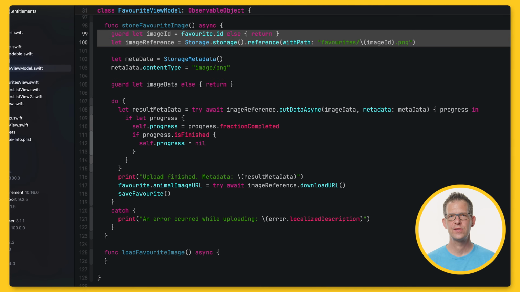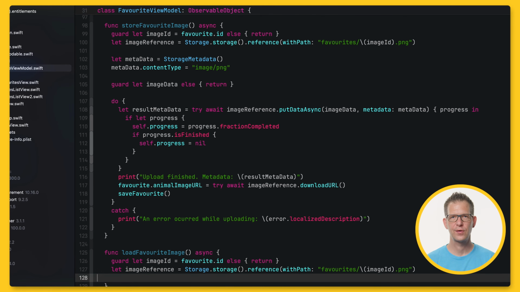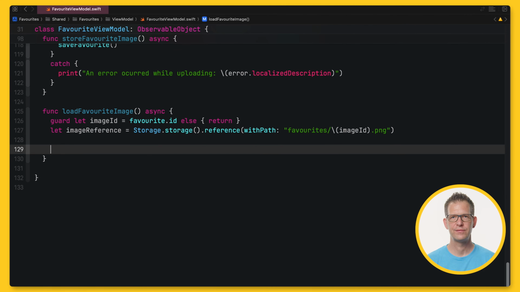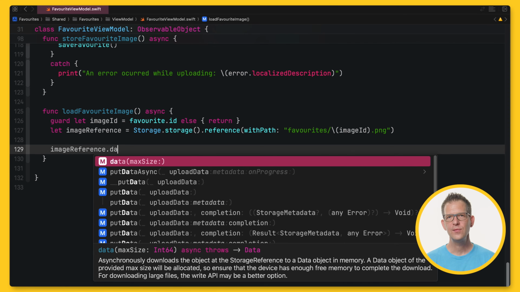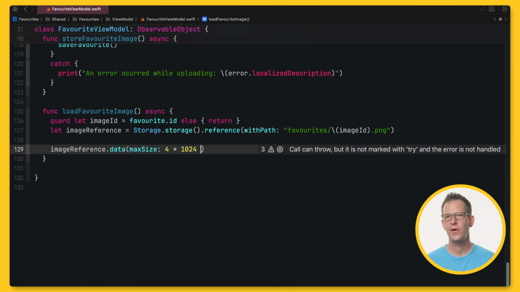Let's first look at how to download data using the Cloud Storage SDK. As you might have guessed, we first need a reference to the image we want to download. Since the method for downloading the image is in the same view model we used before, I can reuse the code for creating the storage reference. For downloading the data of the reference into memory, I can use the data method on the image reference. This method requires us to specify a maximum size in bytes. This is to make sure we're not consuming more memory than is free on the user's device. For example, we can assume that 4 megabytes should work just fine.